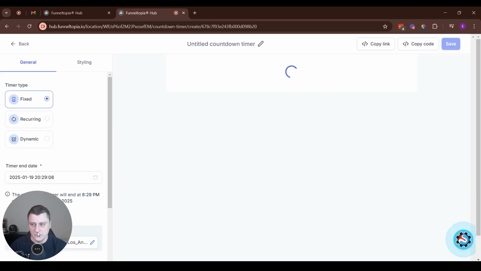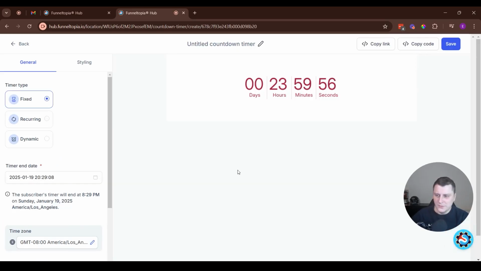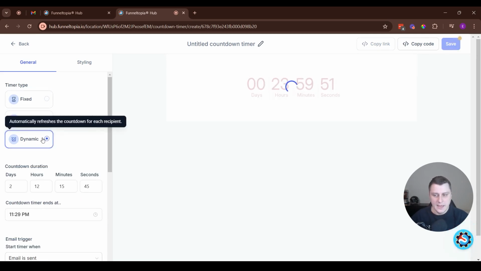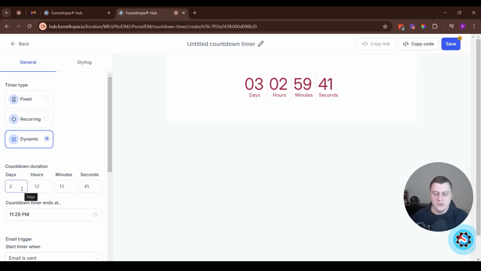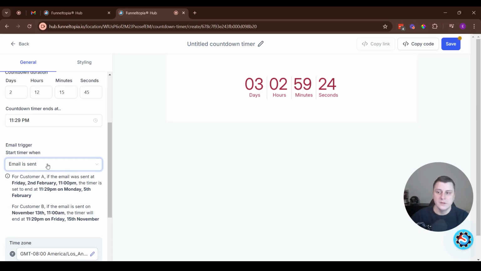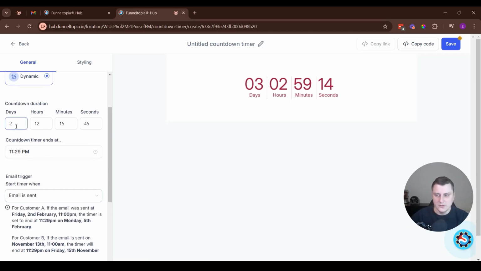Obviously there are different visual options. Let me move my face out of the way. Here, what you want to do is select dynamic. In this case, you select the amount of days, hours, minutes, and seconds after the moment of, and over here you can set email is sent or user opens an email. Those are two different ones. You can just select email is sent, for example. Then 2 days, 12 hours, 15 minutes, and 45 seconds after that email is sent, the timer runs out. That's what it means.